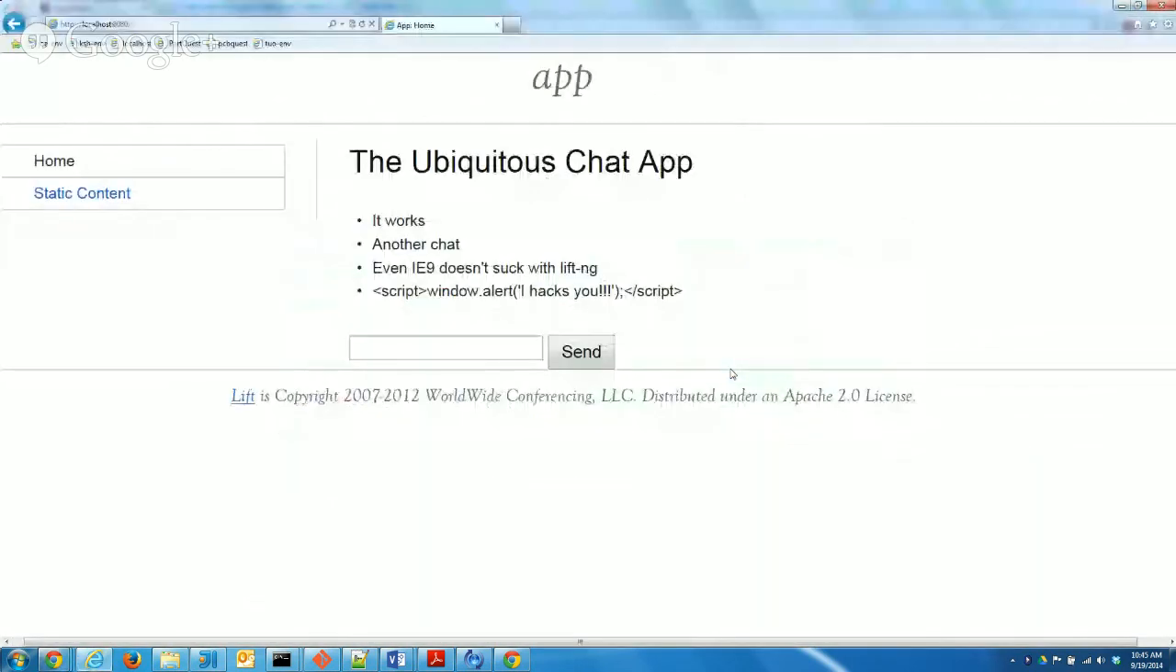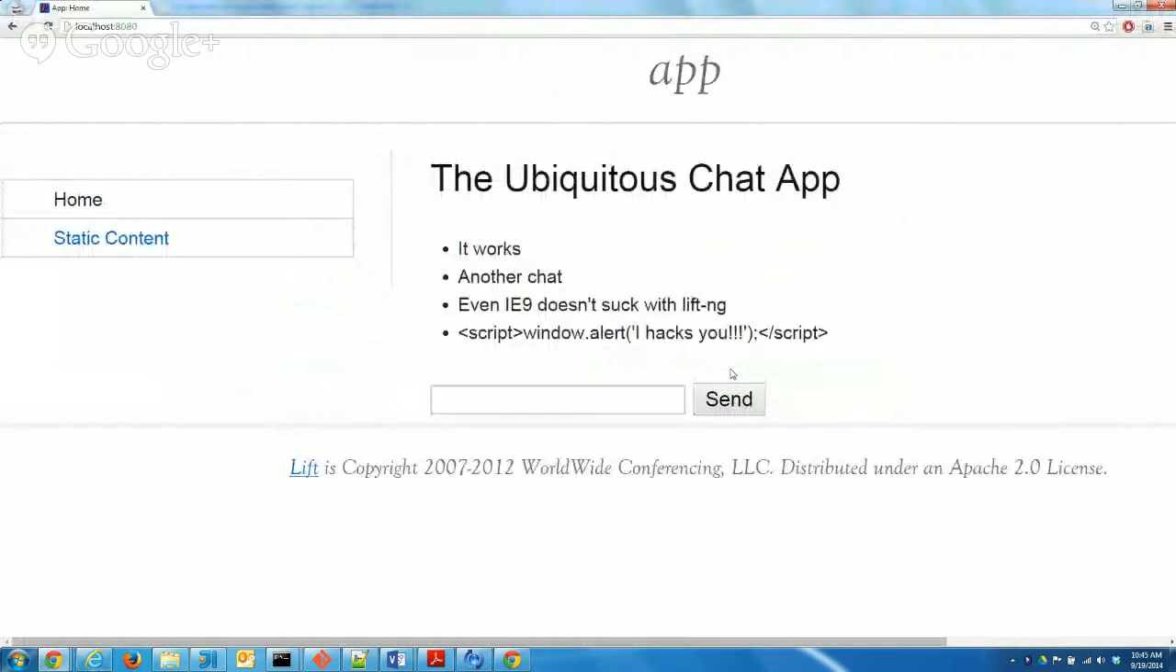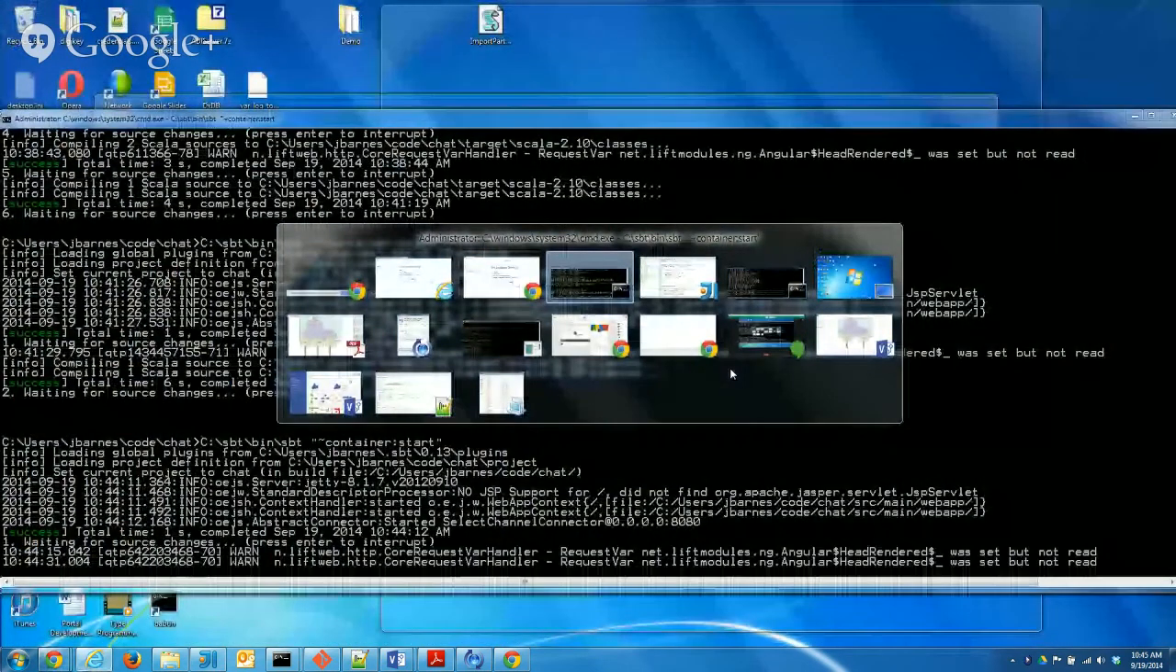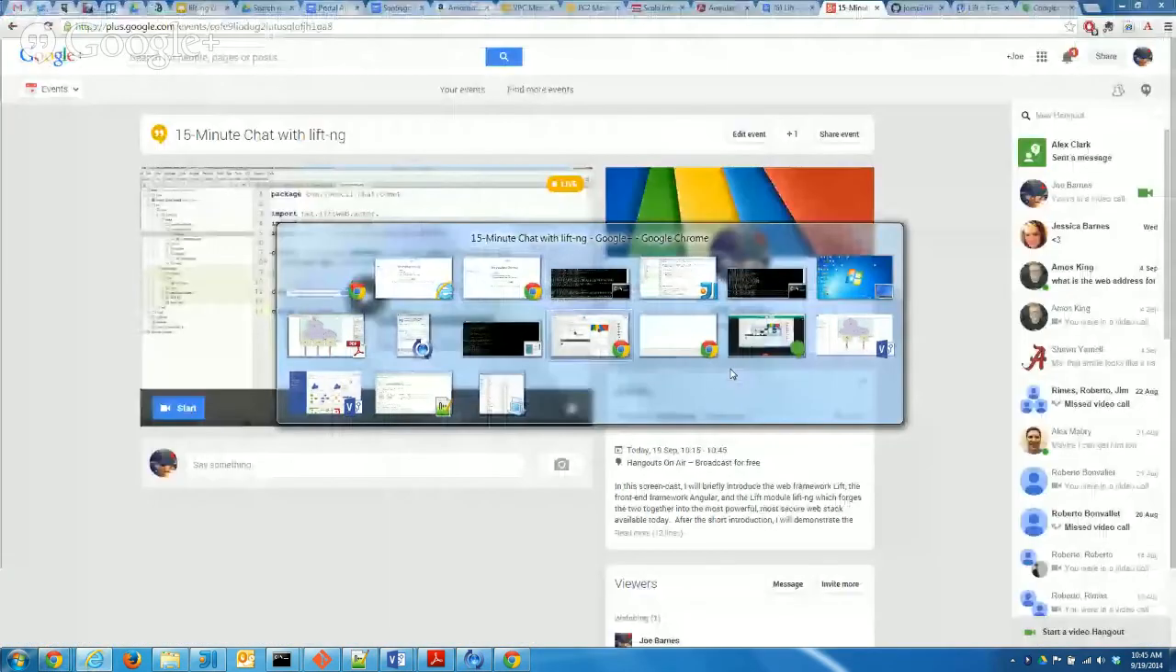So there you have it. It took me about 18 minutes, so I went over a little bit. It's just a challenge I put up to myself to get it down to 15, and I still haven't hit it. And so it's a quick and dirty way you can get started with LiftNG if you're curious, and I hope you enjoyed it. It was a lot of fun to create this and make the video as well.